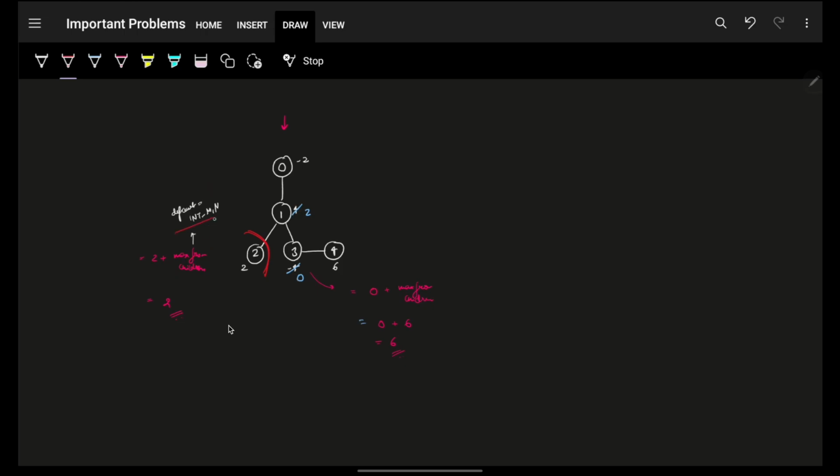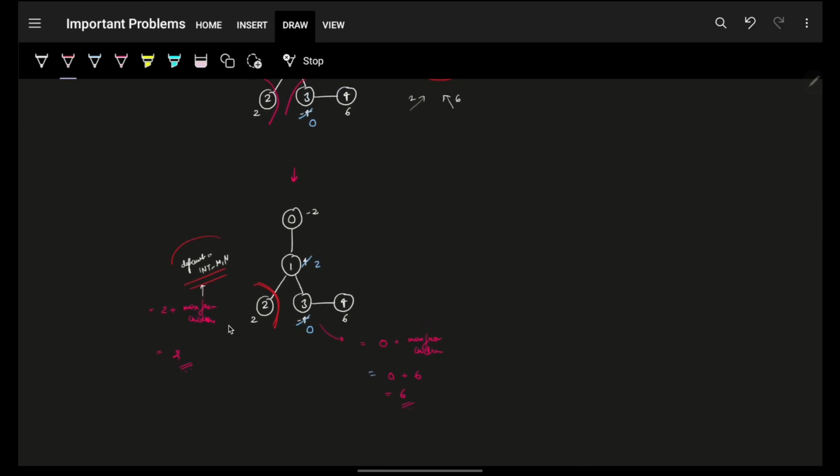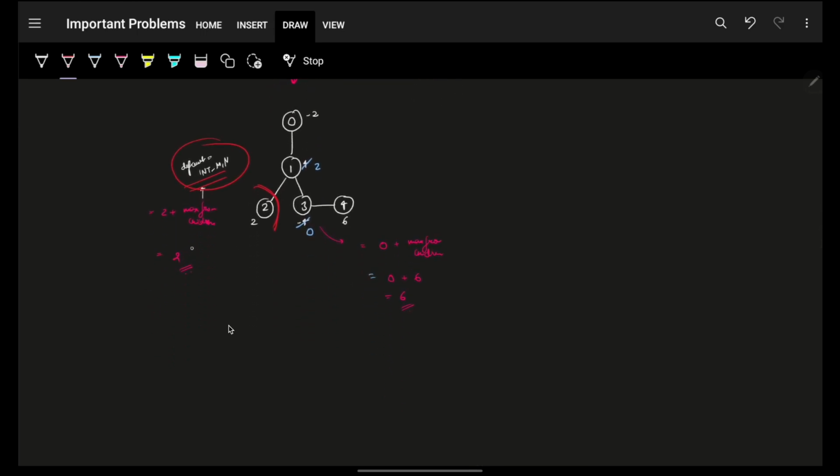Why int minimum? Because I can have multiple children and I want the maximum out of those children. So I will have default as minimum. If I have no children at all, the value will be 0. Else it will be the maximum value from all the children. So right now it's true.